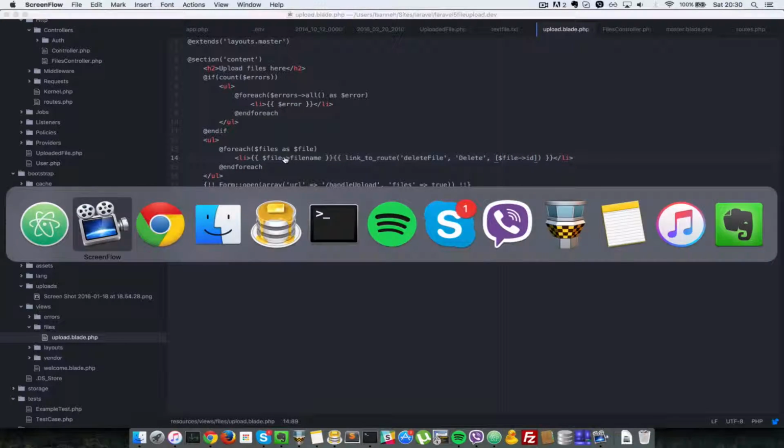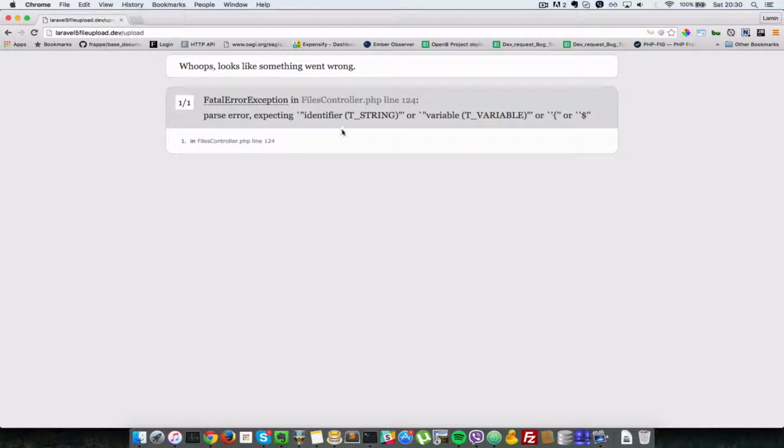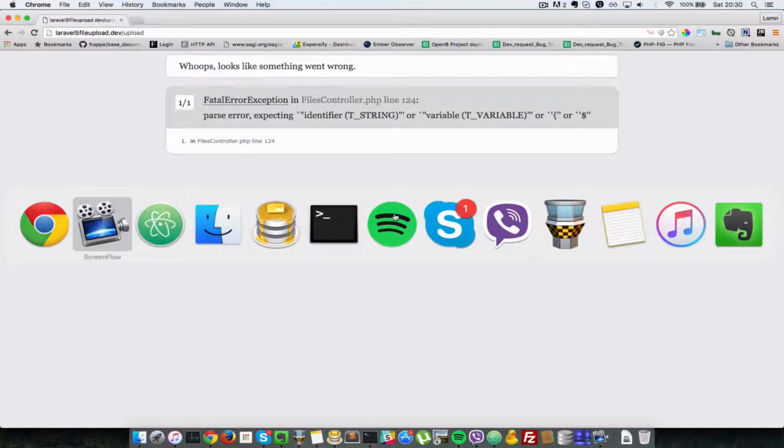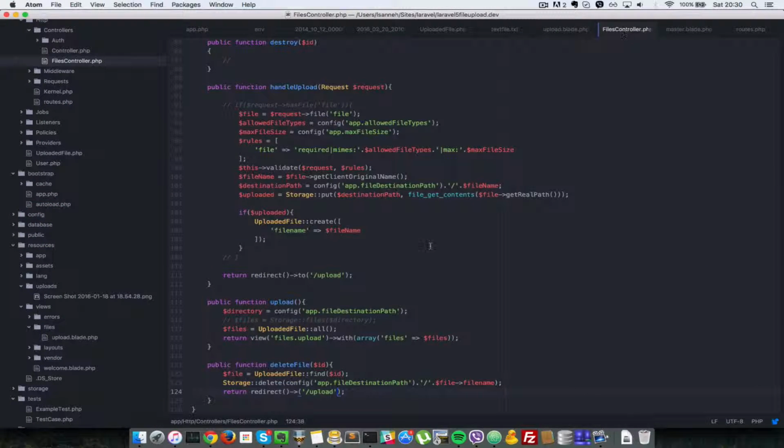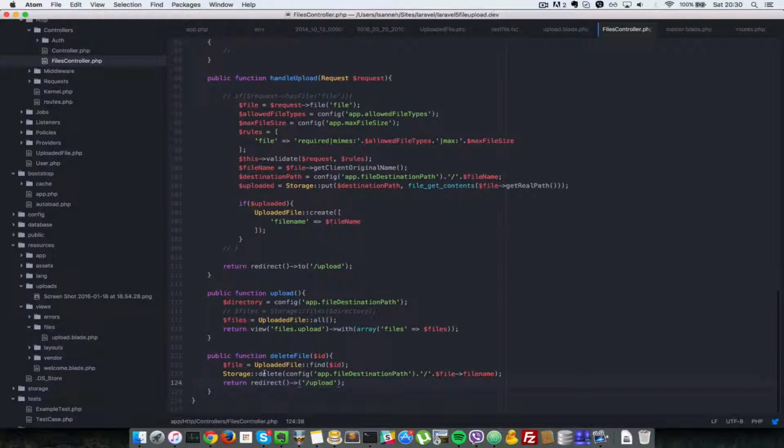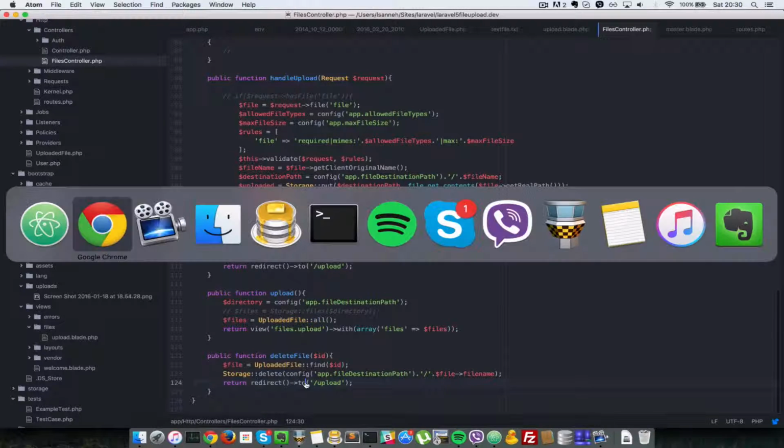Okay, so let's go to our browser and refresh, and we should see a link right next to this file here. So it says we have an error on FilesController on line 124. Let's go ahead and debug that now. So FilesController, 124, let's see what the problem is. It seems like I forgot to put a 'to' here. So redirect()->to. I wanted to call a method, but I forgot to put a method name there. So let's go back, refresh. As you can see now, we have a delete link next to the file.